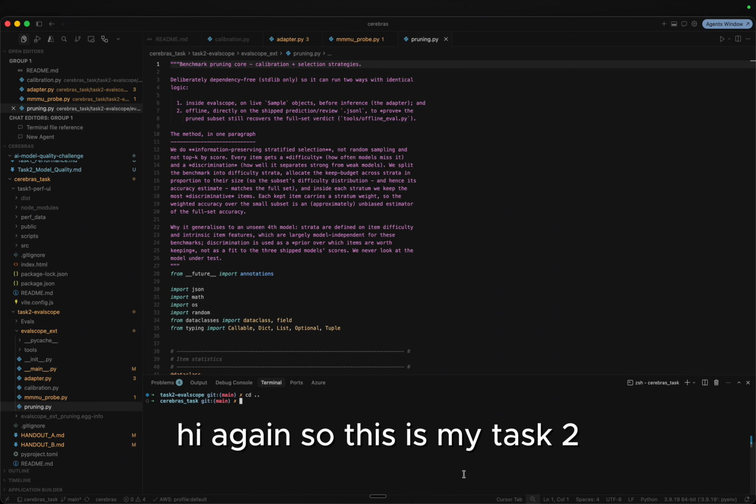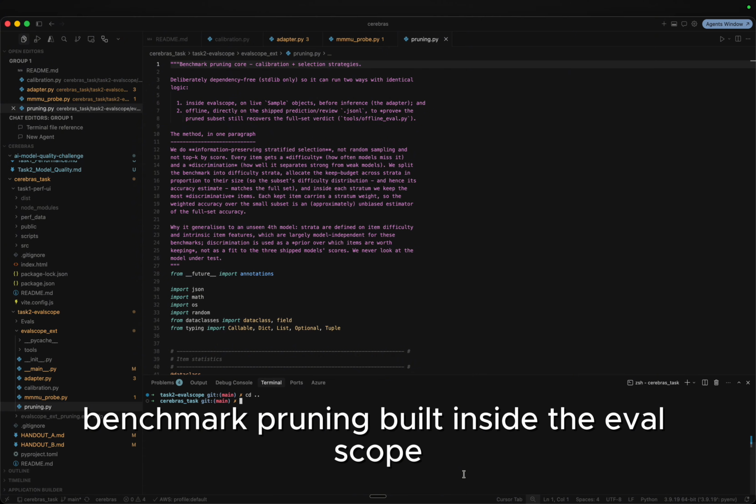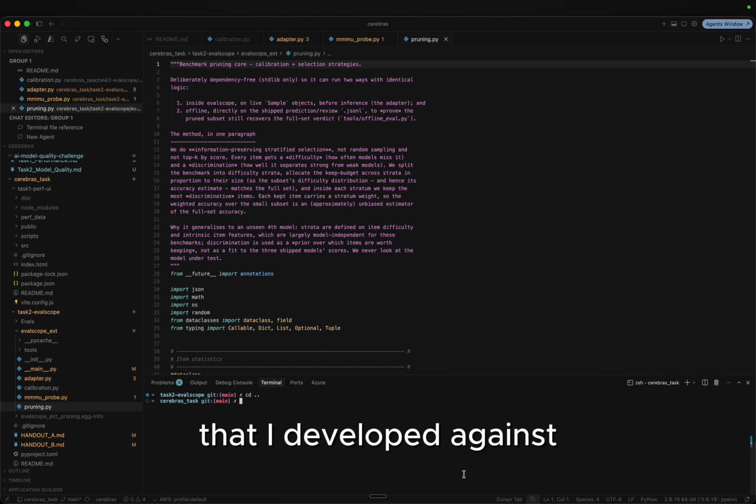Hi again. So this is my task two. Benchmark pruning built inside the evolve scope. So the README file pins the exact evolve scope commit that I developed against.